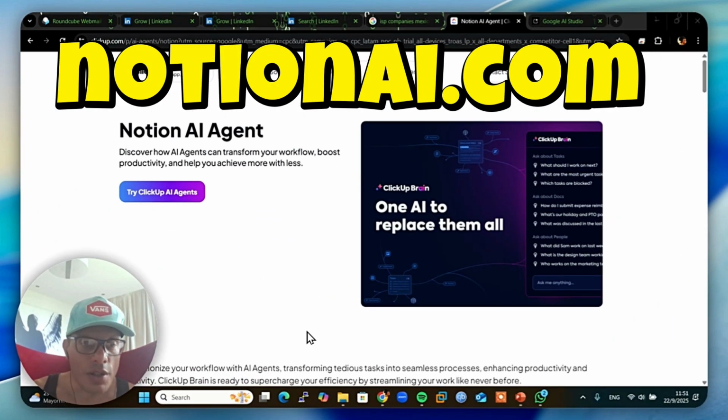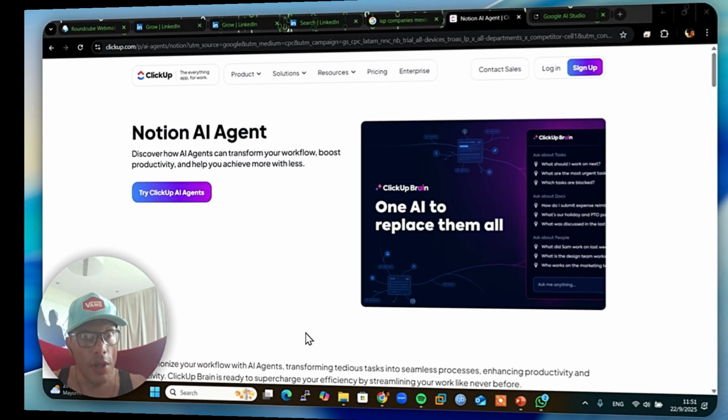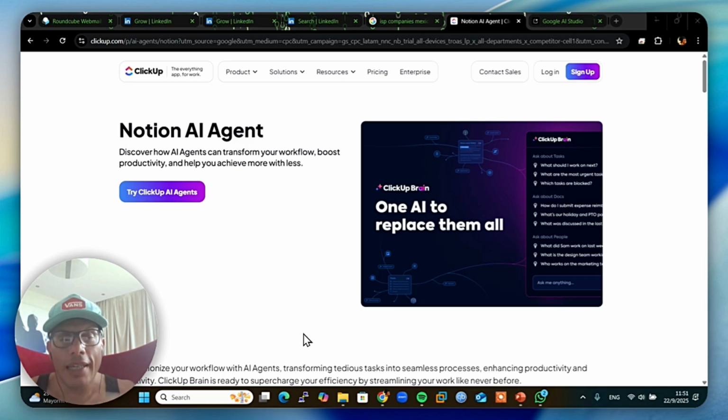Notion AI Agent is a tool that I use Notion AI to assign tasks for my team. Very good tool, works smoothly. It even generates ideas for making my business bigger.